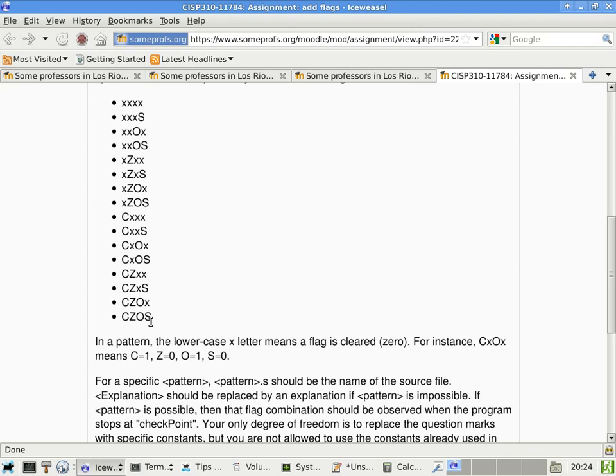So you have C equals 1, Z equals 0, O equals 1, and S. That's CXOX, because C is a letter, which means it is a 1. But the next position refers to Z, and since it has an X, that means it is not on. Do you want to change this so that C uppercase means on and lowercase means off? I can change that too.